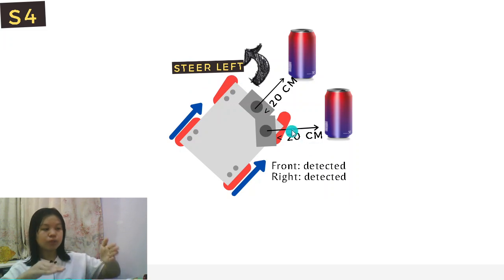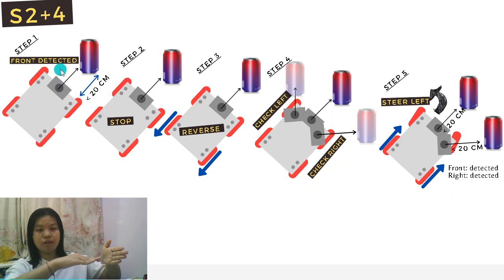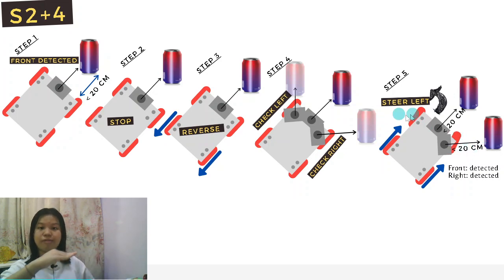Okay, so let's say we combine 2 and 4. So what we're going to see is front detector sees obstacles in front, stop the car for a few seconds, reverse for a few seconds, check left and right, and comes in fourth scenario, obstacle is on the right, no obstacle on the left, steer towards left, turn left.